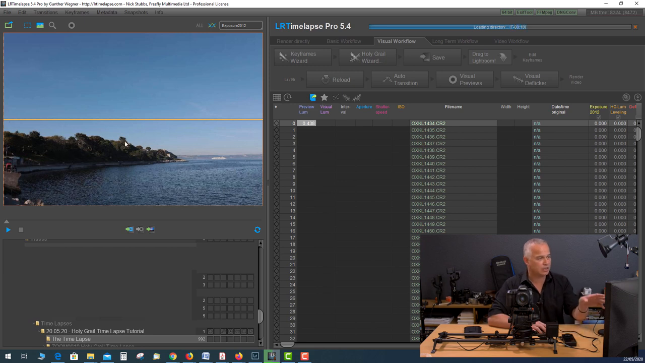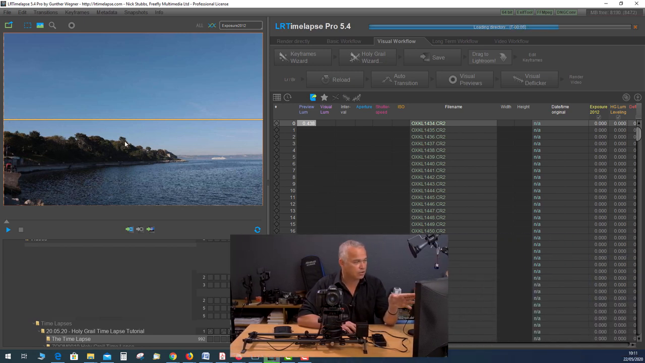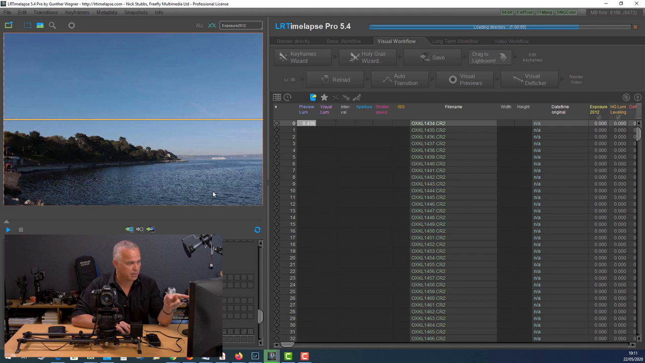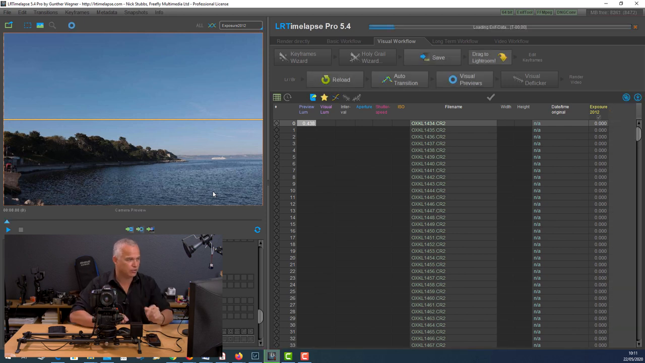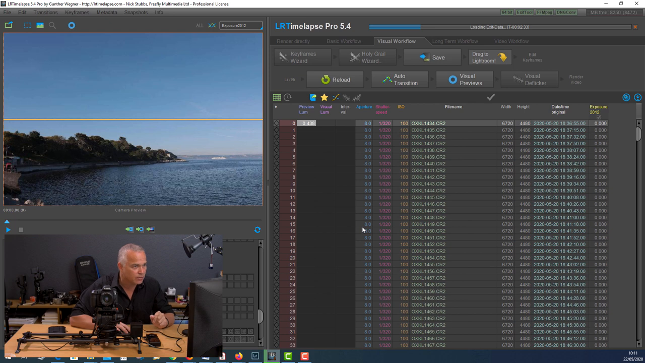But you can see the location I was. It's called Newton's Cove in Weymouth, and we've got one cruise ship in the background at the moment. But eventually I moved round to see all of the cruise ships as the night fell and as the lights on the ships came on. So there we go, they're all loaded.